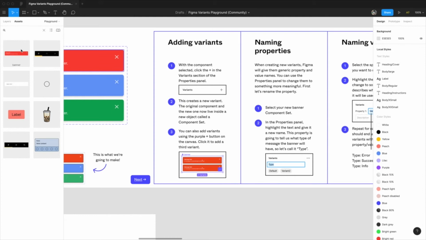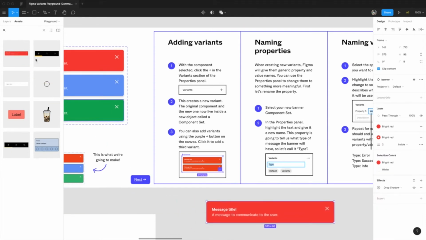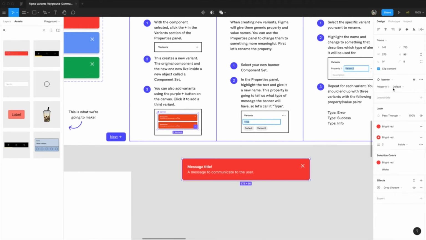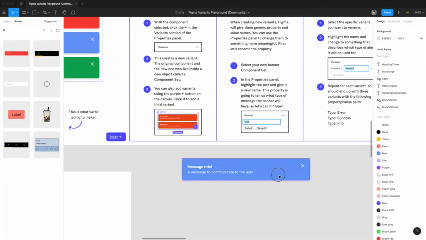So this is the banner. I'm taking this banner out. This is what we just created. This didn't exist before. And you can see here that on the side it says property 1, default, variant 2 and variant 3, which are not descriptive. We don't know what that really means, but we know that we have three of them. So we want to go in there and make these words make more sense.